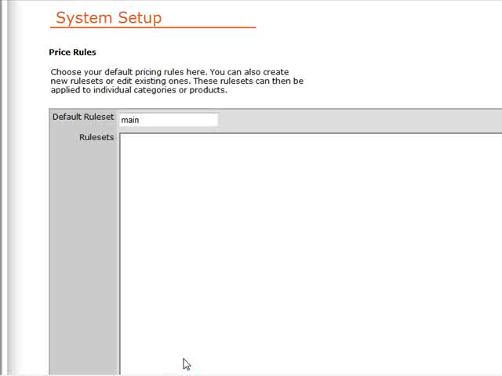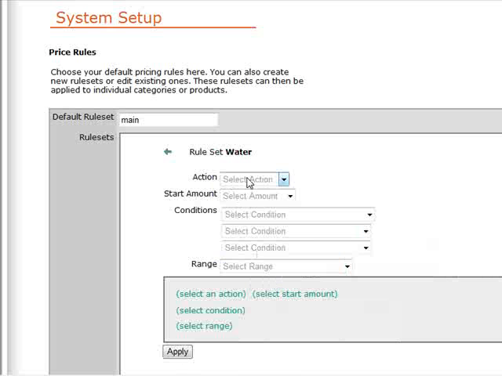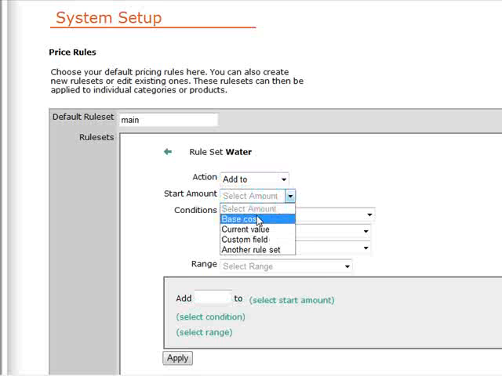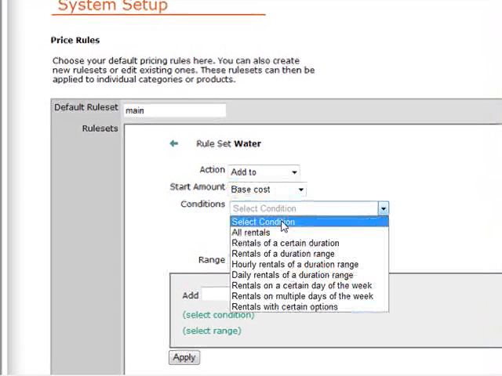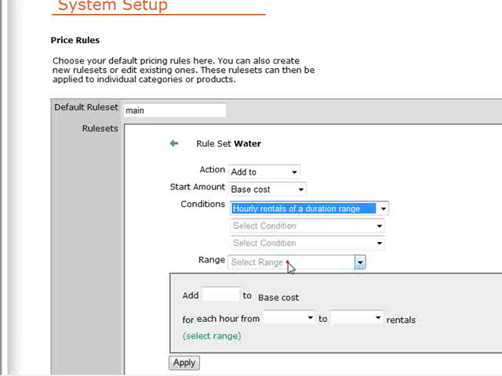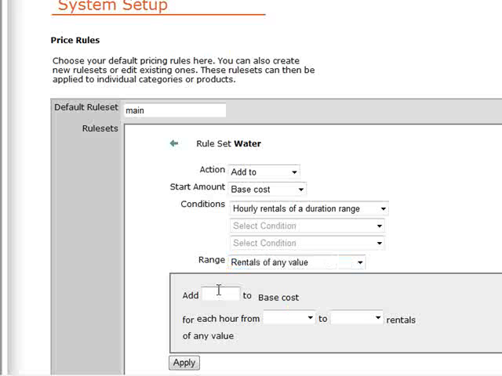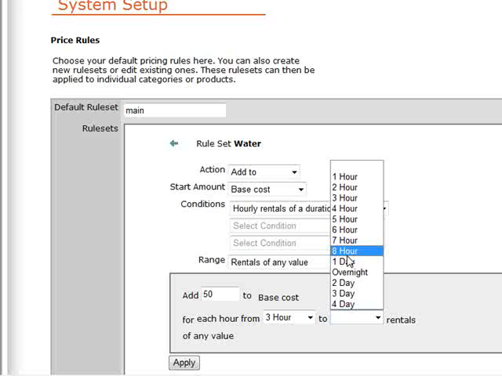Okay, and then we're going to do one more rule. And please don't get confused that I'm doing it within water. This is just to speed things up here. We're going to say add to base cost conditions, and now we're going to do hourly rentals of a duration range, and we're going to say rentals of any value, and we're going to add $50 to the base cost for each hour between, say, 3 and 8 hours.